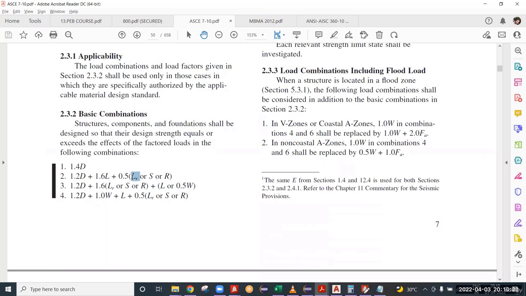This is roof live load. What is roof live load? What are the things that come under roof live load? Can anyone guess? Since it is a pitched roof, make sure that while you are answering this question, it is a pitched roof. So now tell me, what is the roof live load? What are the things that come under roof live load?